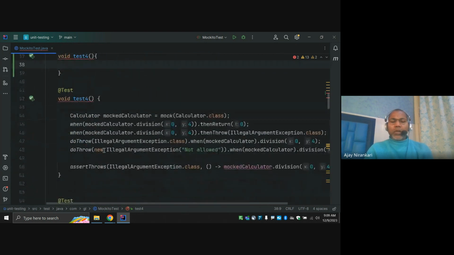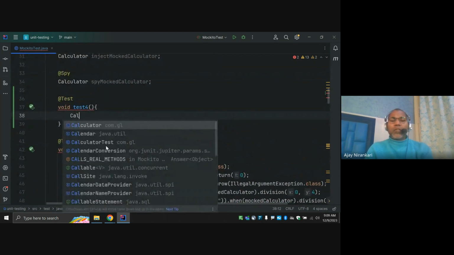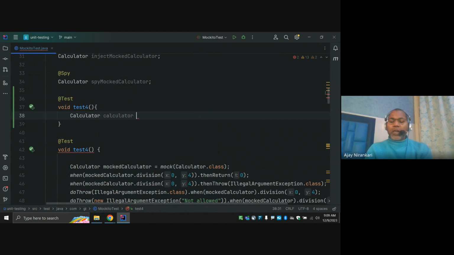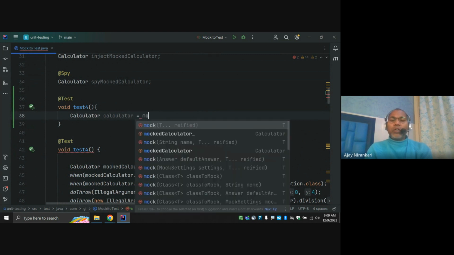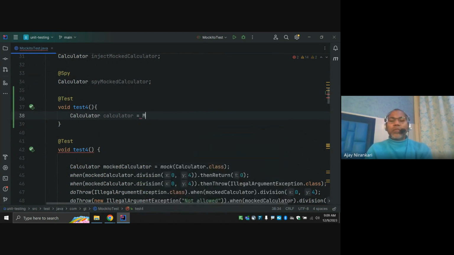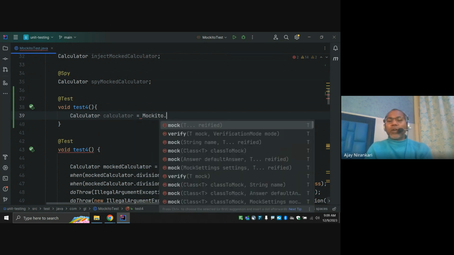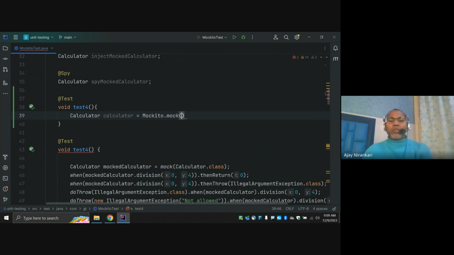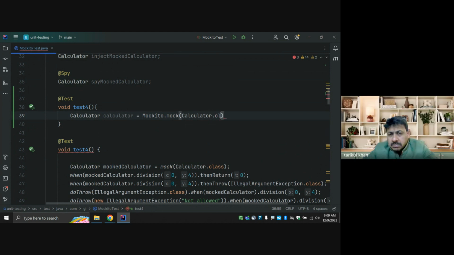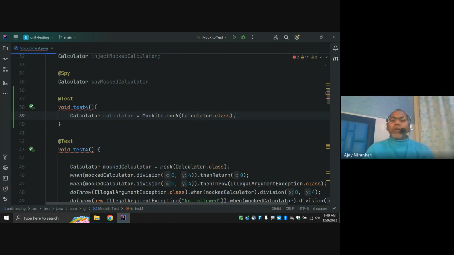So one way I already explained: let's keep the Calculator class. I have a calculator, and I can use mock. This is a method. Mockito is a class and it has a mock method. So generally this is the way: this is my class, dot class. This is the one way which I already covered.